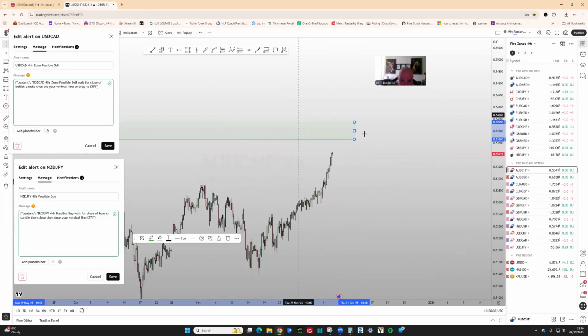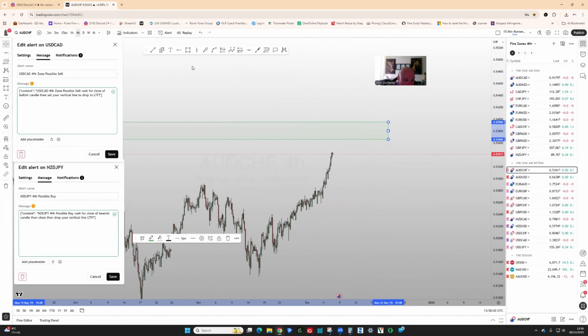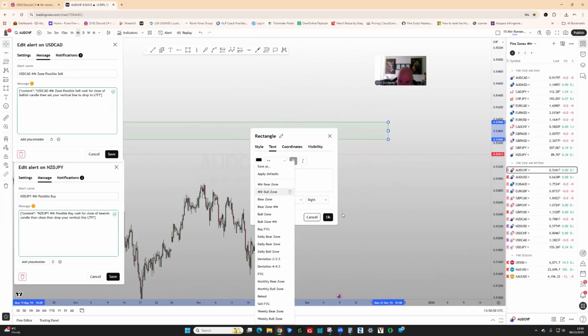Okay, and again, it's a case of just simply making sure we're on that 4 hour, which we are, and then highlight this and just say that's my bear zone. Okay, that's a 4 hour bear zone.